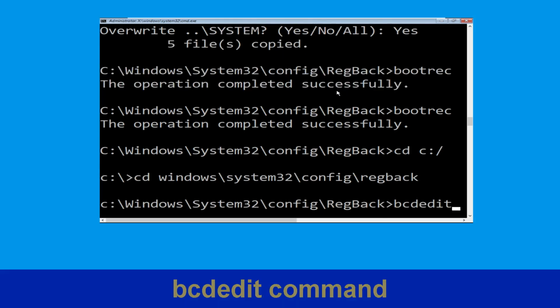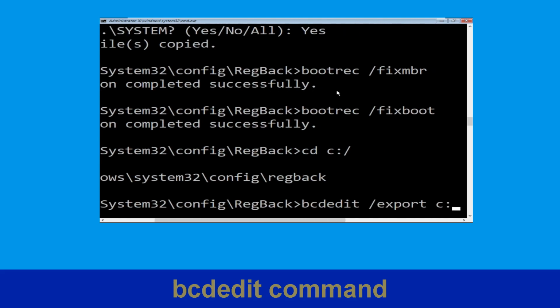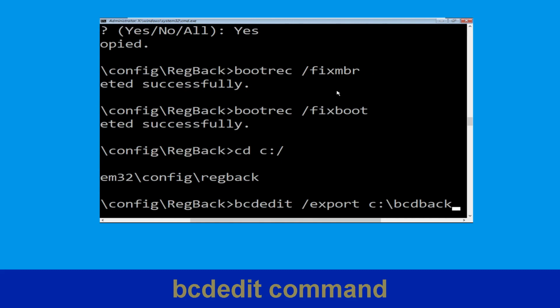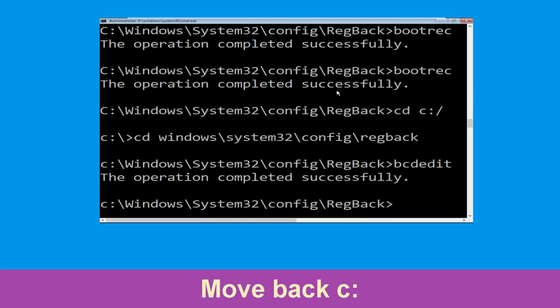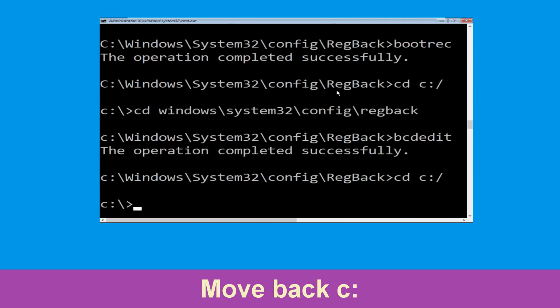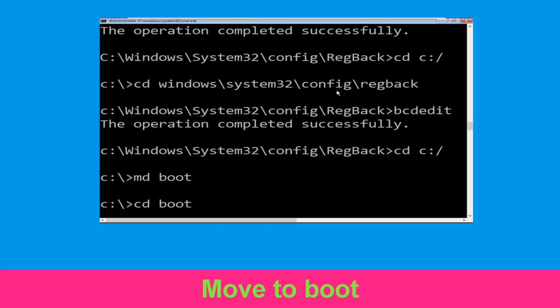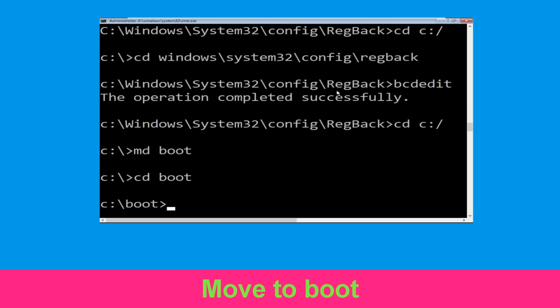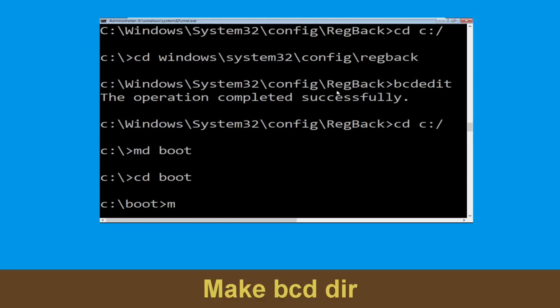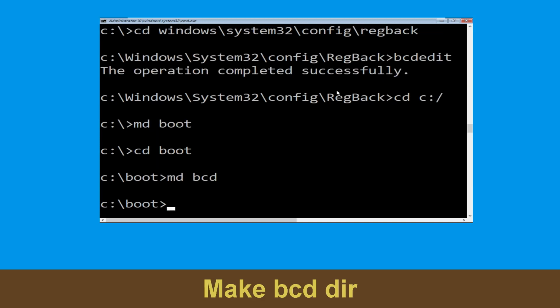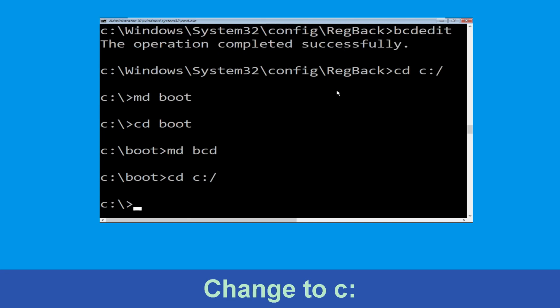Now type this command bcdedit /export c:/bcdbackup and hit enter. Now execute this command. Type cd c:/ and hit enter. Now type md boot and hit enter. Now type cd boot and simply hit enter. Now type md bcd and simply hit enter. Type cd c:/ and hit enter.